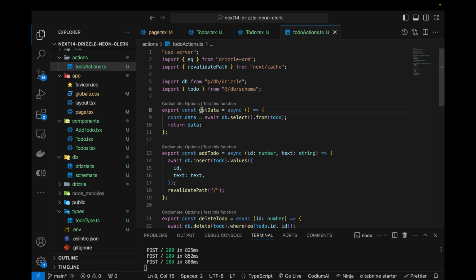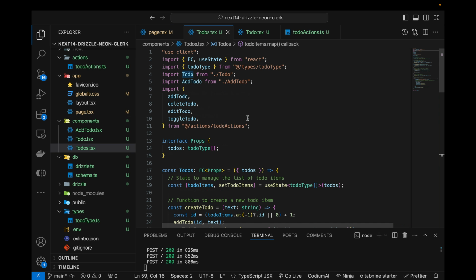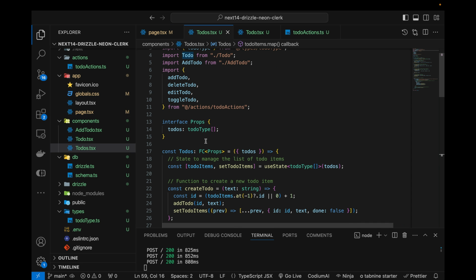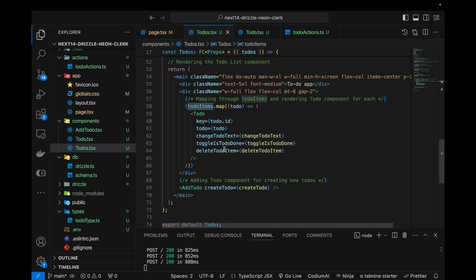Now from this function, after fetching the data from the db, it is going to return the data wherever this getData is being passed. Now in the page we are passing this data inside the to dos component, and the to dos component is receiving this data over here and storing it in this state, and then this state is iterating over the data using the map within this to do component. I hope that you have an understanding about the styling. I'm not going to go into detail on that.